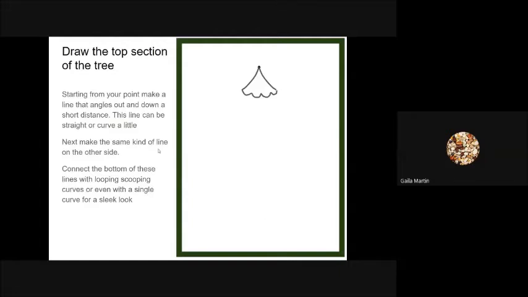By now, you should have your two curves down. Choose the style for the bottom of your tree, or for the bottom of each section of your tree, and go ahead and draw it on your tree. If I'm going too fast on the video version, you can always pause it.